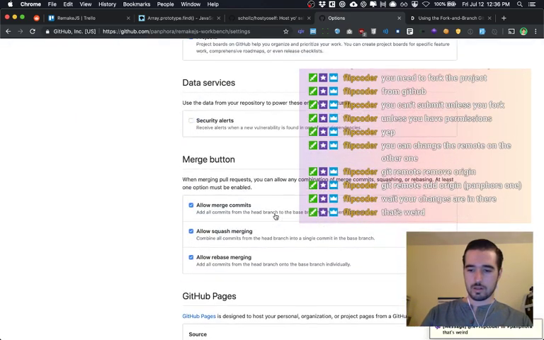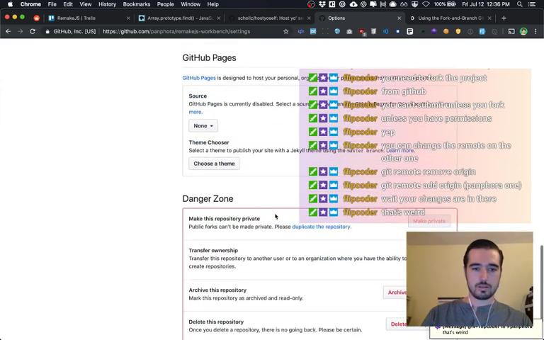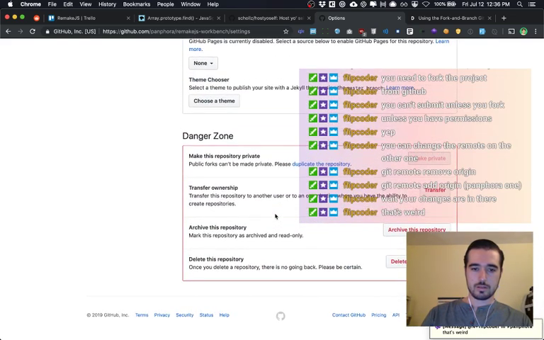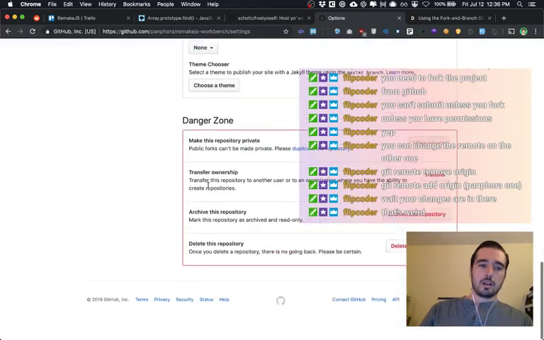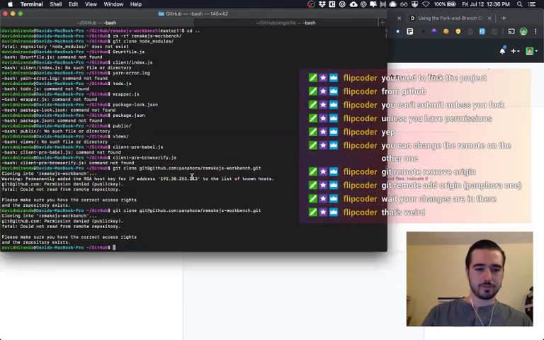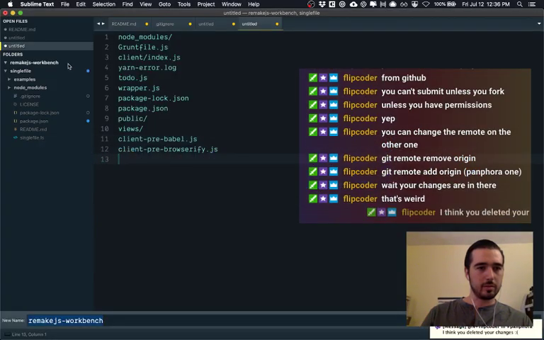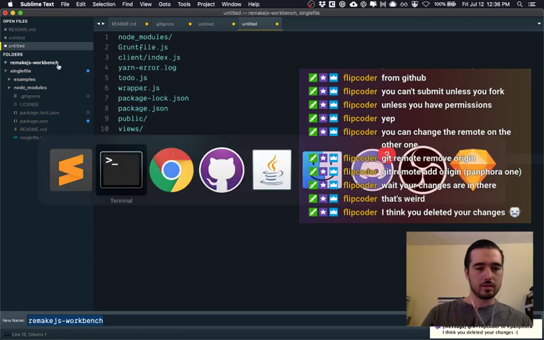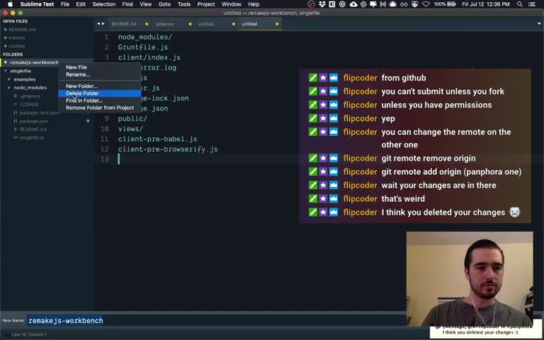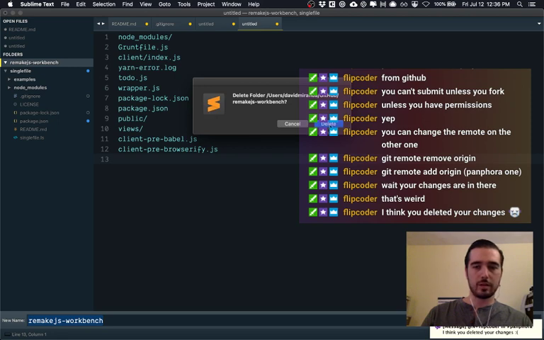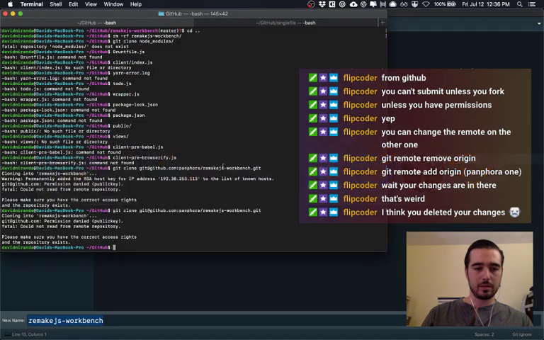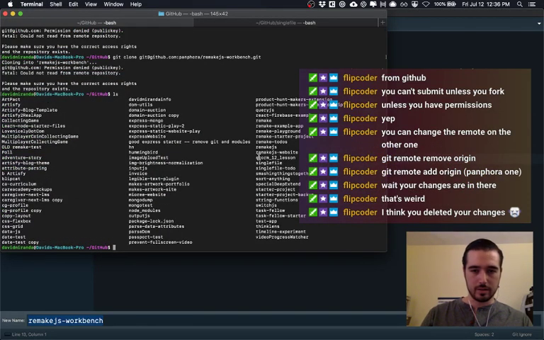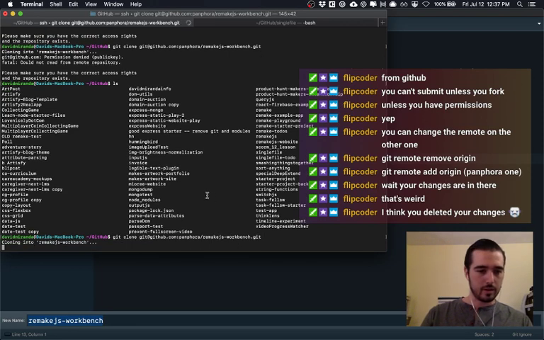Because I could clone yours. Ay, ay, ay. I definitely removed the original. Oh, maybe it recreated it? No. I mean, that shouldn't matter anyways, right? Let's see. Do we have remake workbench? We don't. We don't have it there. It's not a folder.